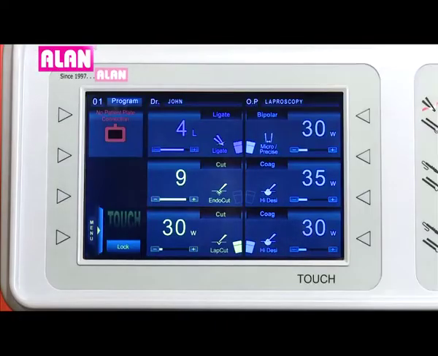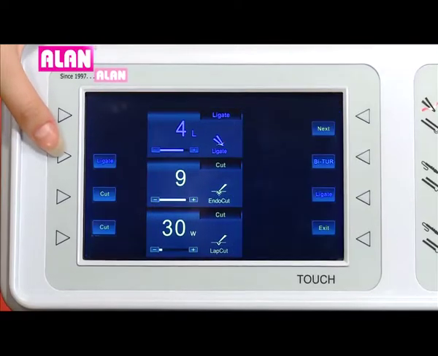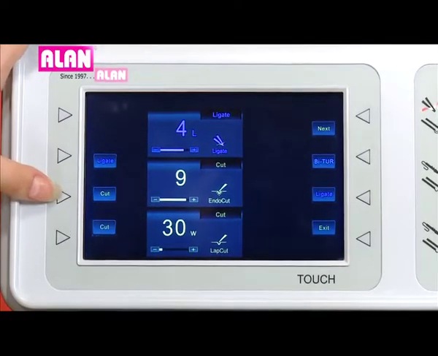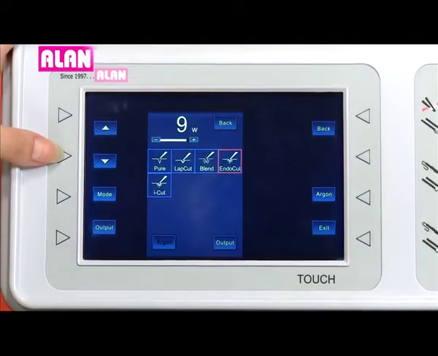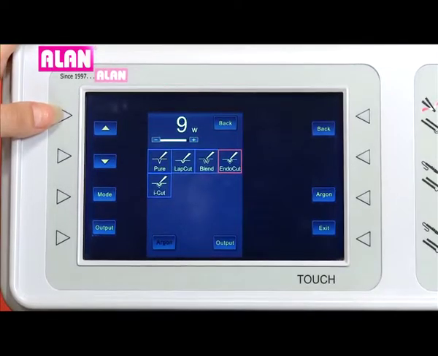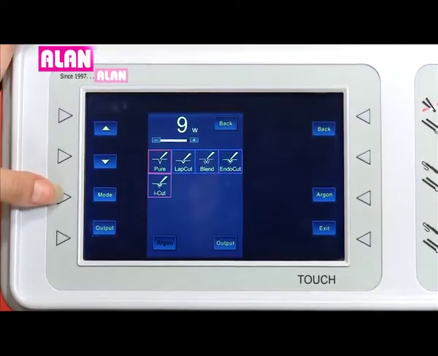The user can also use feather touch keys for power selection and mode selection. Press any key to select the desired mode and the power selection.